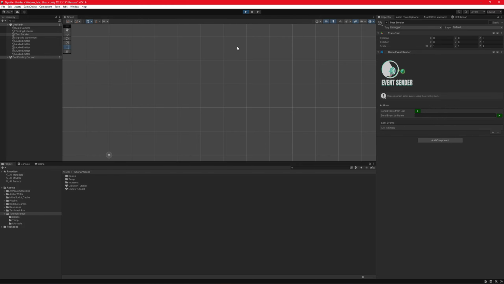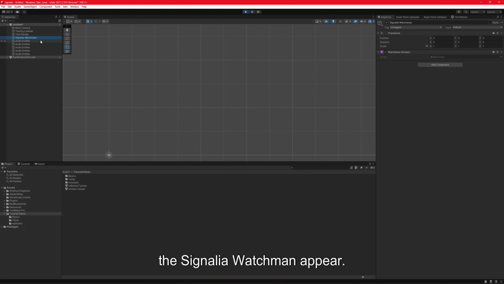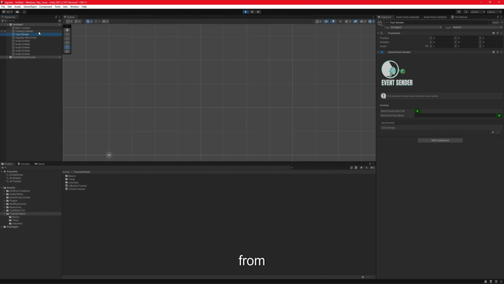Now, immediately, you'll see the Signalia Watchman appear. Signalia Watchman will immediately appear in your scene if you use any part of the Signalia system, because the Watchman basically watches over the sticky values in the project. So what I'm going to do here from the sender side is put the event that I want to actually listen to, which was the trigger event. I'm going to drop it in here, and we're going to just hit this.